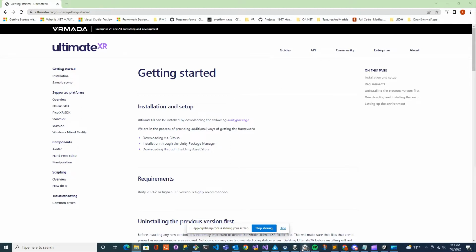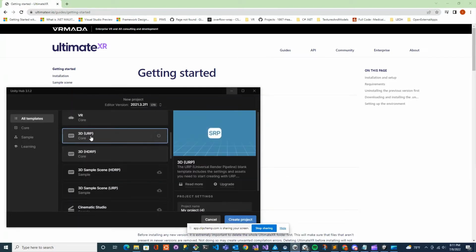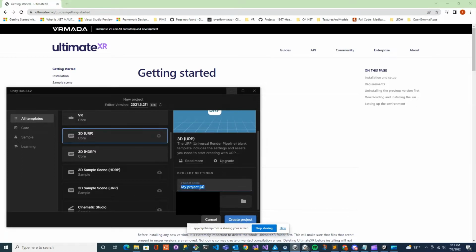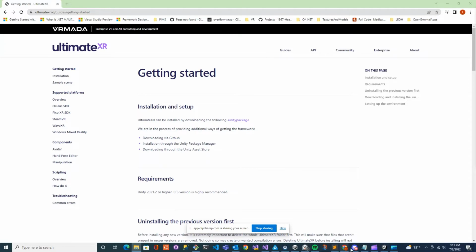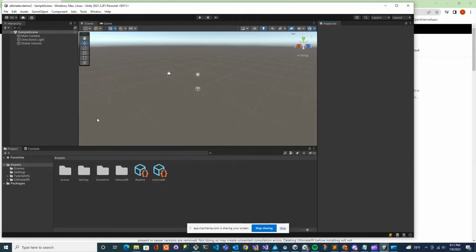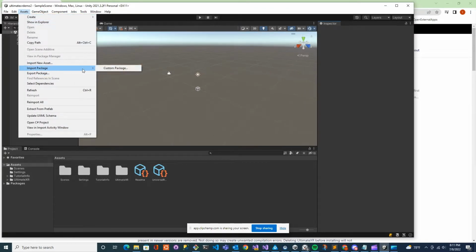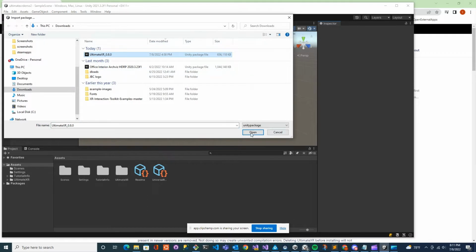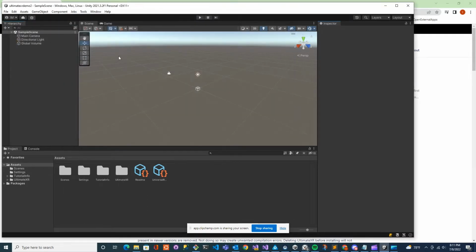Alright, so go to Unity Hub, make sure you're using the latest long-term support version, and click on a 3D Universal Render Pipeline project template. I already loaded up a project because it takes a few minutes to load up the URP template. And then if you look at the documentation, the next step is to import the package we just downloaded. Now that could take like 7 to 10 minutes. So I've already done that ahead of time here, but it will take you a while when you import it.